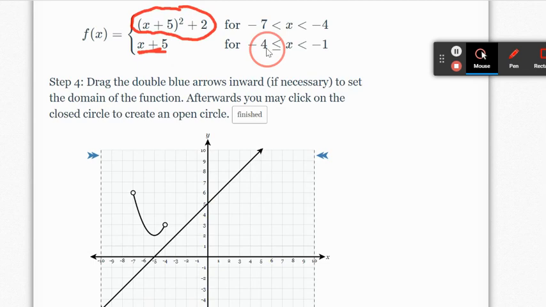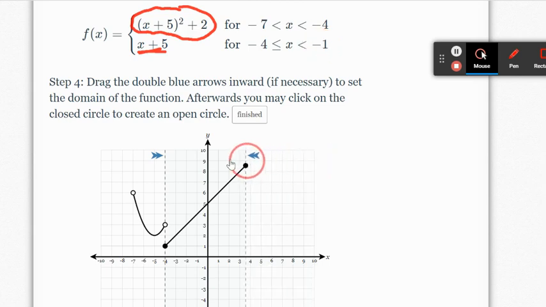It says I'm supposed to only use that definition from -4 on the left-hand side. So I click the left tool, drag it over to -4. And then I come over here to where the right-hand side finishes at -1. Grab that, drag it over here to -1.